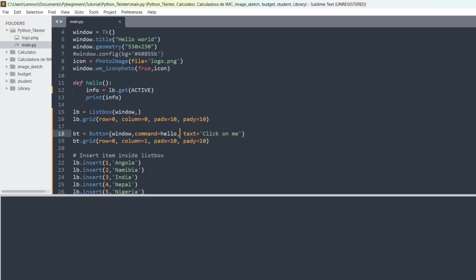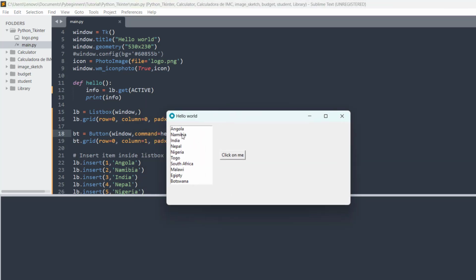Boom, you come, and for example, if I select this guy Namibia and if I click, boom, now it's printing Namibia. Now it's getting the selected item. If I click this, boom, Nepal, let me see Togo, let me see my country Angola, boom, now it works. So this is how we can get the selected item from the list in Python Tkinter.